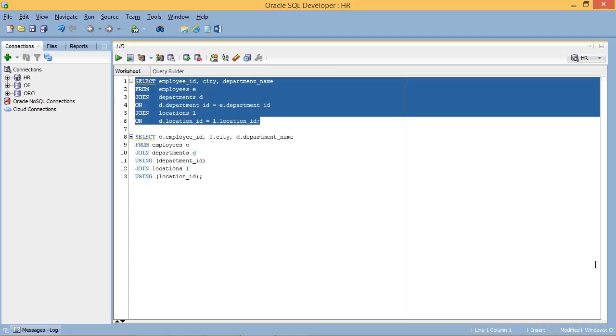In our SQL Developer SQL Worksheet window, we have two SQL statements that return exactly the same output. In our first SQL statement, this is the statement that was displayed in the slide. We join between the employees, departments, and locations tables using the ON clause. In the second SQL statement, we use the USING clause. We specify the columns that we are joining on between the two tables.